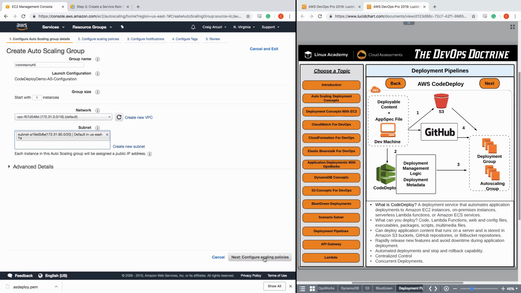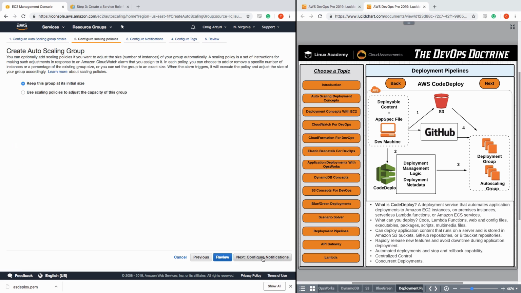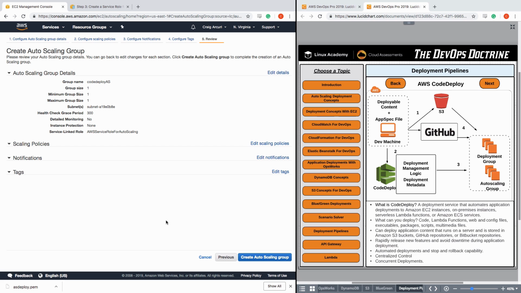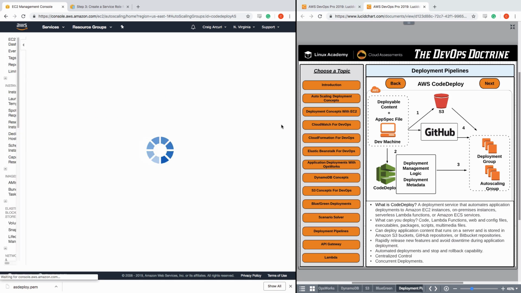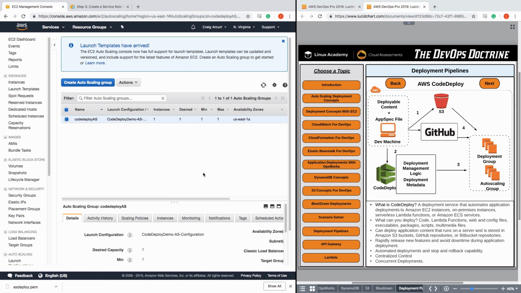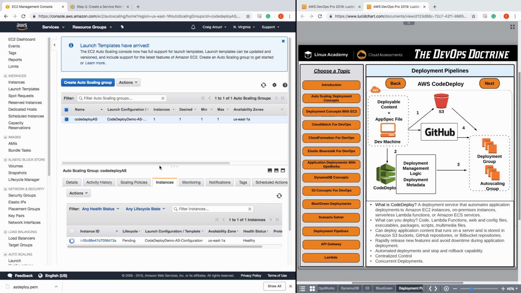And let's go to configure scaling policies. Let's keep the group at its initial size, and let's click review. And create auto scaling group. Let's close that. And let's click on the Instances tab. And basically, we're waiting for this to become in service.